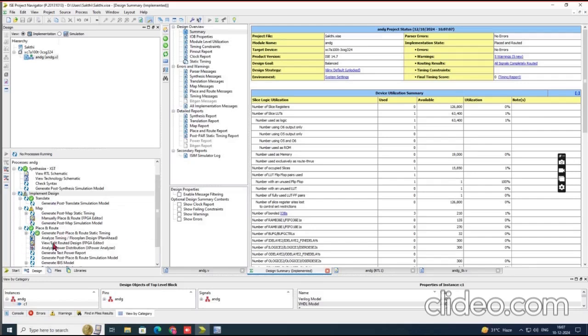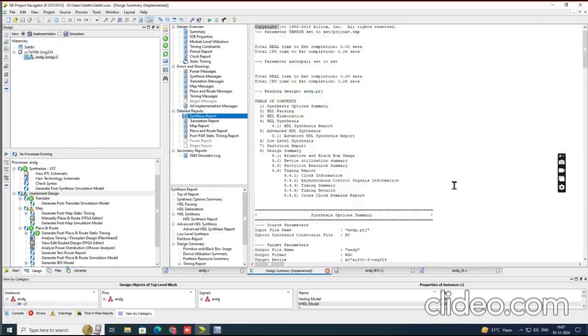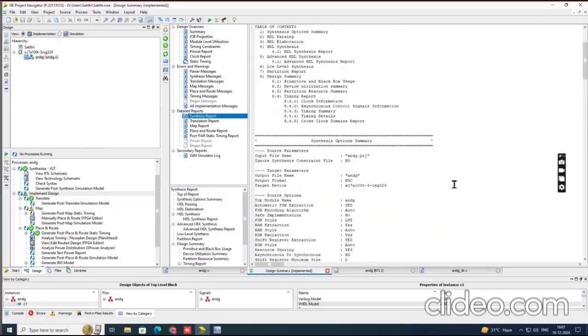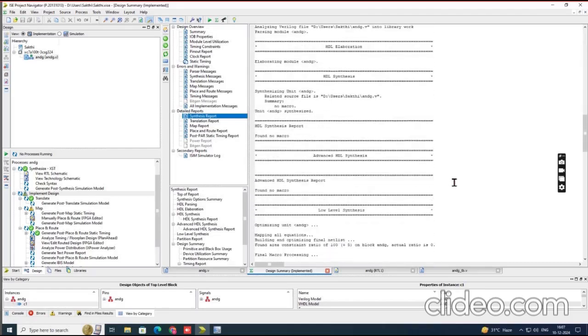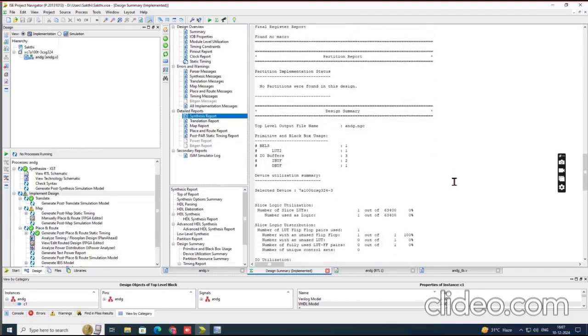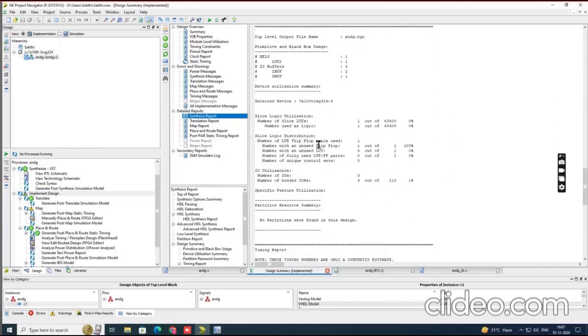Okay. So now the entire processing is over. Now we click on the synthesis report, just double click. In the synthesis report, you can just scroll down. If you scroll down, we can see the area, delay and power. I hope you can see. So this is the area analysis. You can see the number of slice LUTs, number of user logic, number of LUT flip-flops, number of IOBs. Okay. So this is the area analysis.